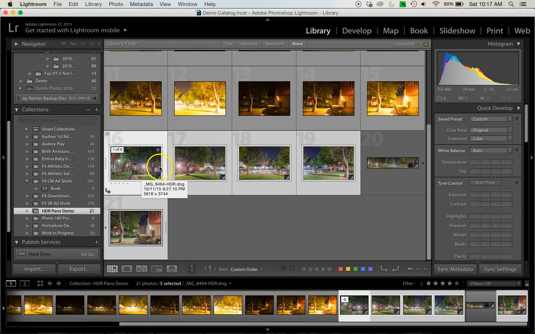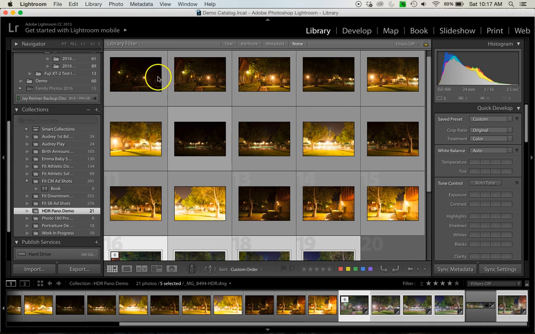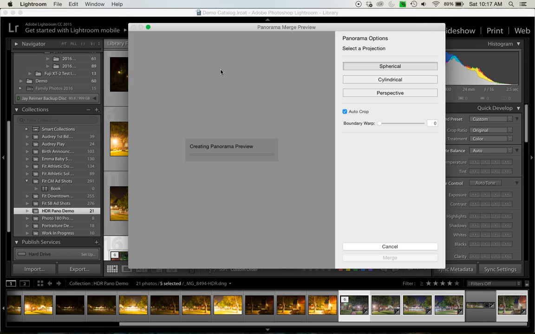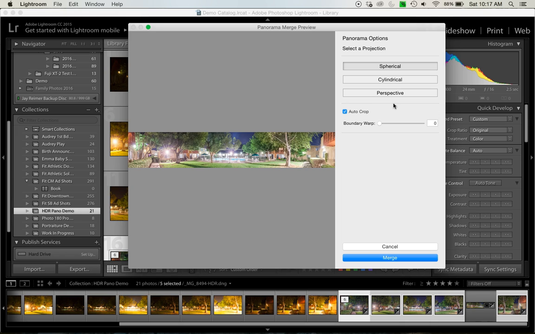So you'll just want to select all the images that you'd like to merge. Go to Photo, scroll down here to Photo Merge, and then choose Panorama. Again, it's going to spend a little time creating a panorama preview. And you'll notice we have these 3 different ways that it's going to stitch and kind of map out our panorama.